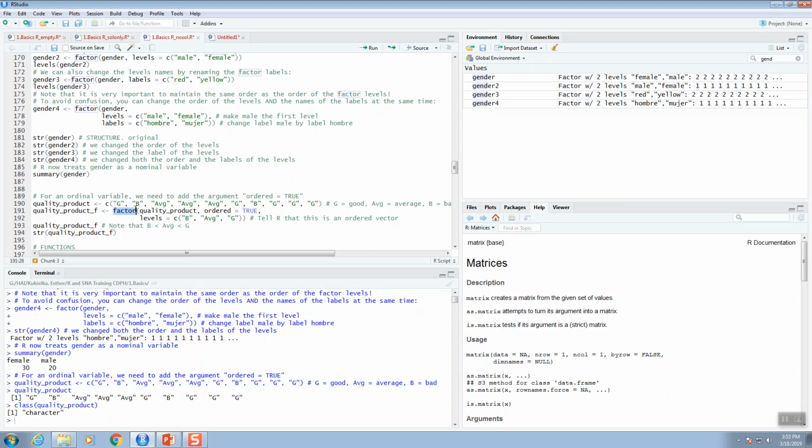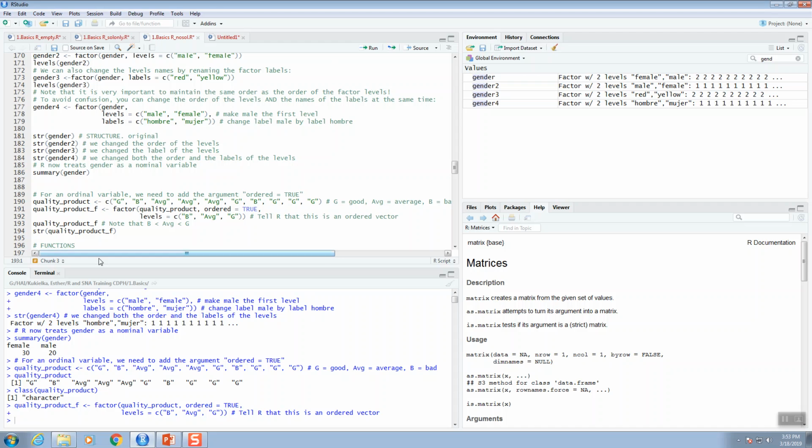I want to make a factor out of it, so I put the object that I want to make a factor, and then I say order equal true, okay, this is key, then a comma, and then I'm gonna say the levels are these. We are gonna start with the worst one, bad, average, and good, and this is the order that I want R to read this factor with. So I run that, and if you see, I call it underscore factor.